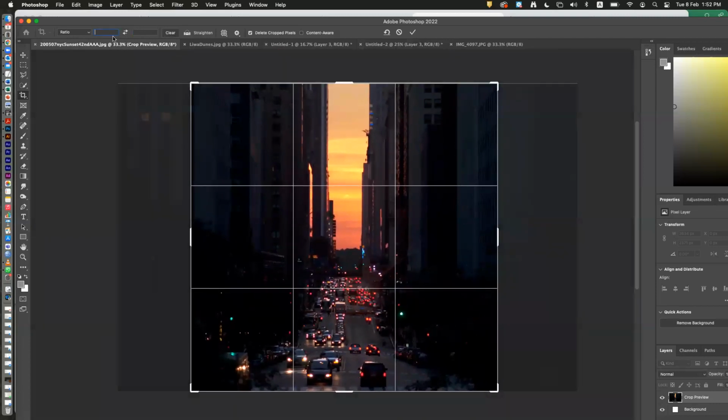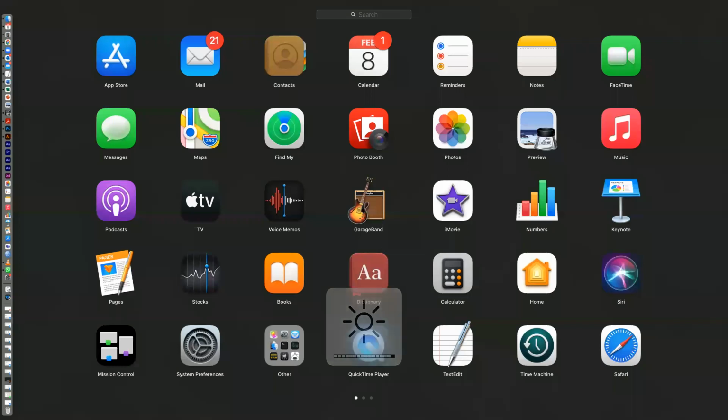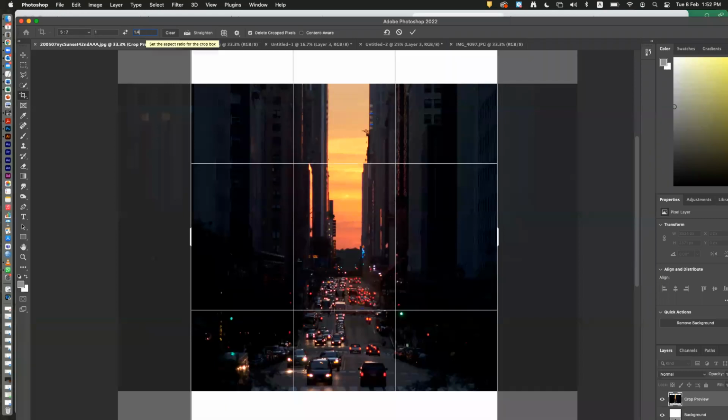If I now change it to 1 to 1.41, that is what? How did I do that? I have no idea. I touched something. What? Oh. All right, it is 1.41. So now what I've got, all right, that is a vertical A size.